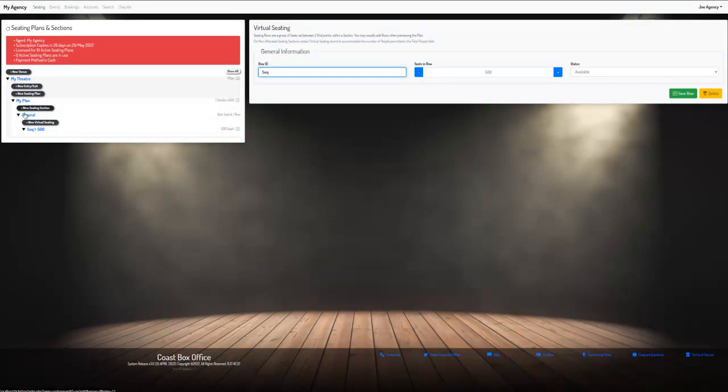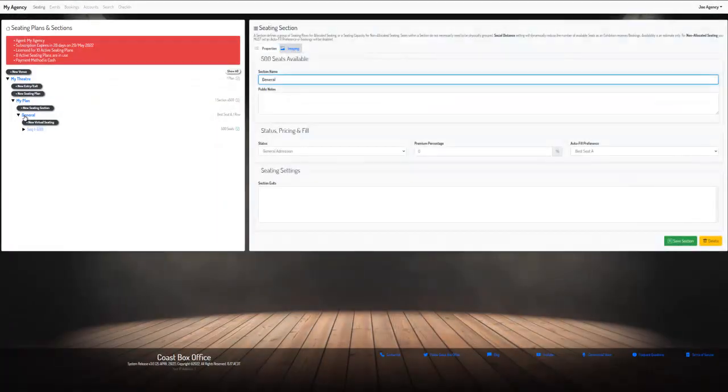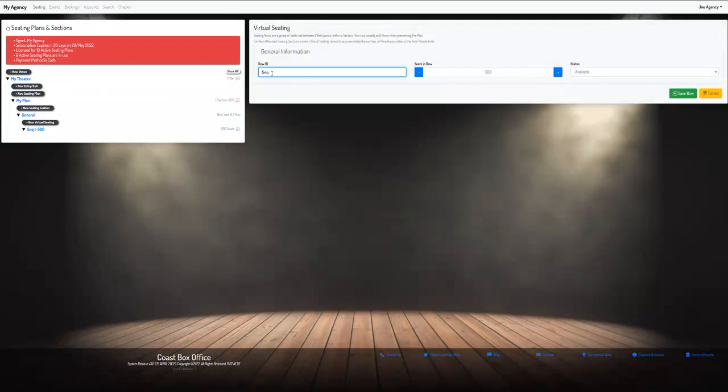We've got our seating plan, we've got our seating section. Now, if you've got a very small theatre, you've probably only got one section of seats. When we do general admission, we can have separate sections, but by default this just creates one section called general. And here we have our actual virtual seating, where the row ID is just SEQ, short for sequence. We can change that. We can give it something like the hash if we want. It goes up to 500, and it's currently available.